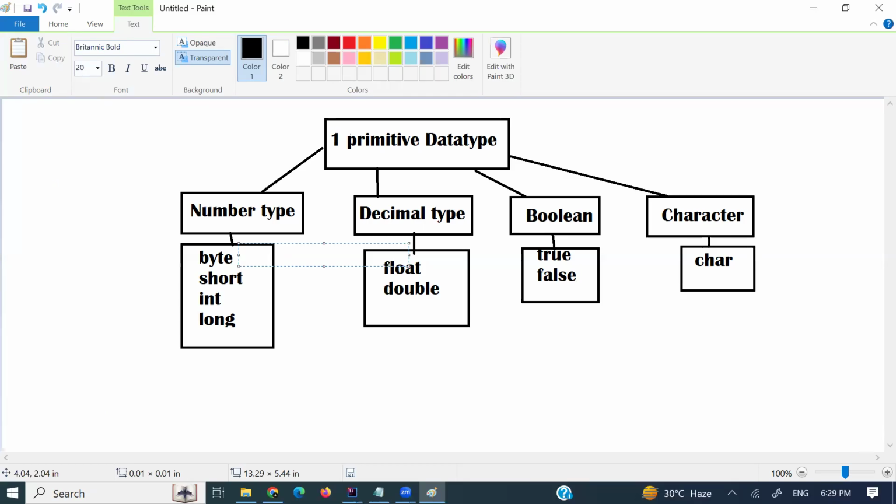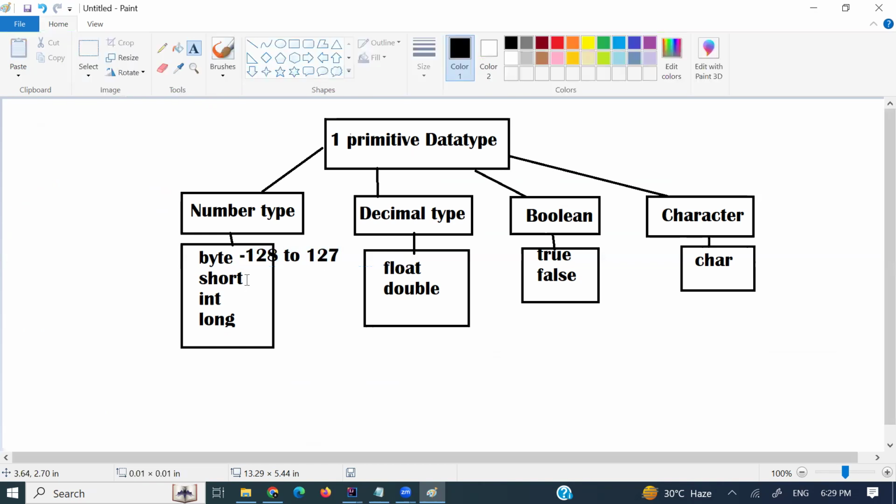One byte is equal to 8 bits. And it ranges from minus 128 to how much? Plus 127. Okay, it is 1 byte. It will store only 1 byte. It ranges from minus 128 to 127.